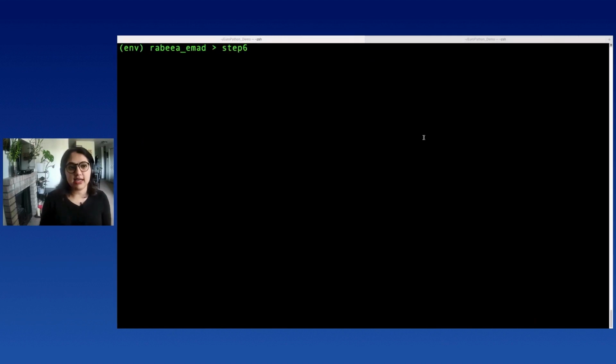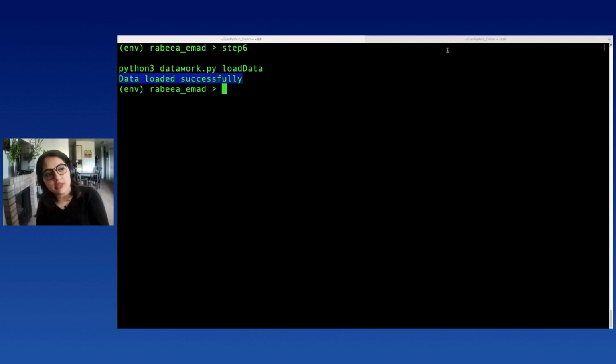So now that that's done, let's execute step 6, which is simply this command, python3 datawork.py load data. And what this is doing is it's actually going ahead, connecting to that database and putting all the data, both filtered and raw, into the database. And it says that the data was loaded successfully, so that's great.